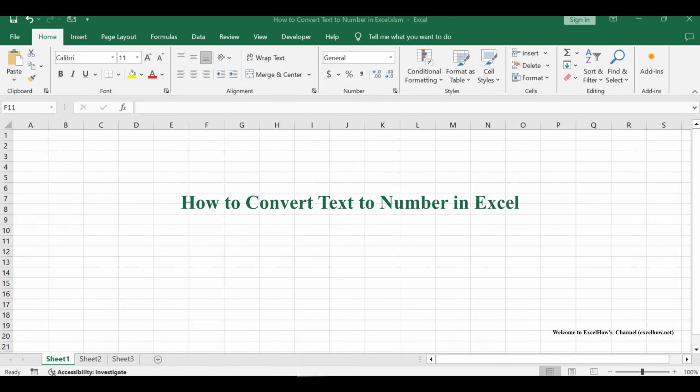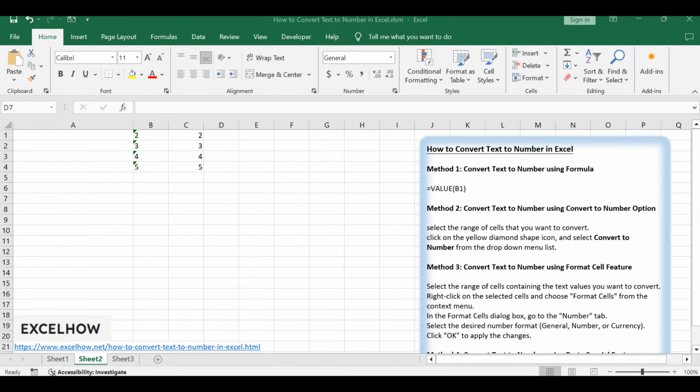Welcome to this Excel tutorial, where we'll explore 4 methods to convert text to numbers. We'll start with a formula approach using the value function, then move on to using the convert to number option, followed by the format cell feature, and finally, the paste special feature. Let's delve into each method.